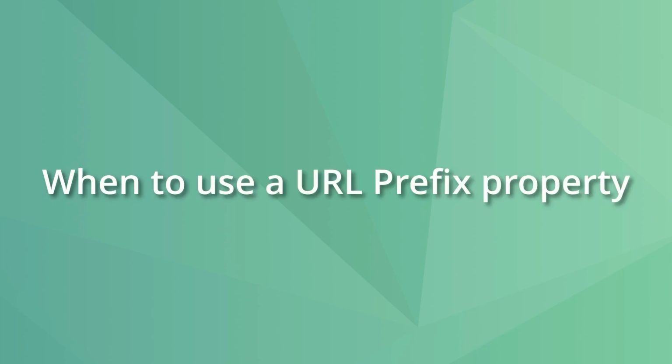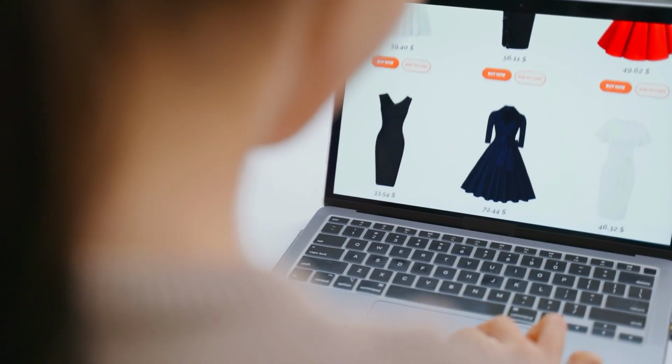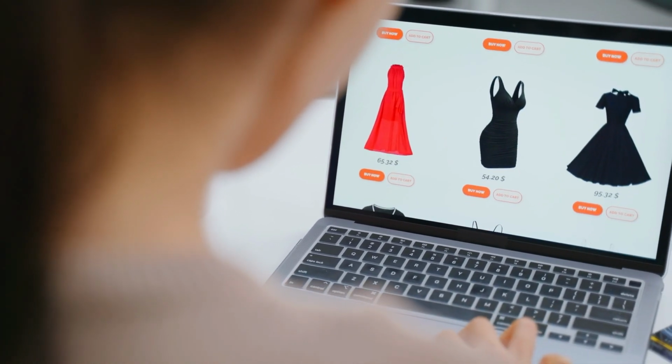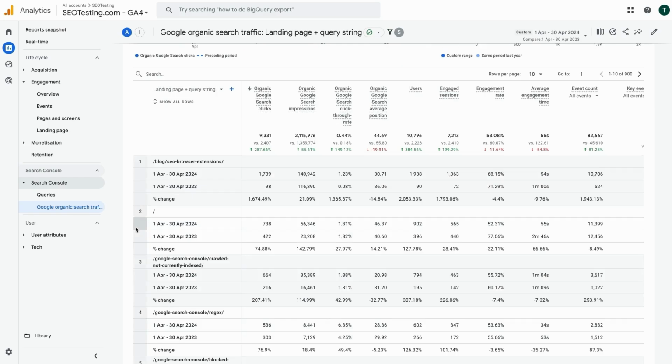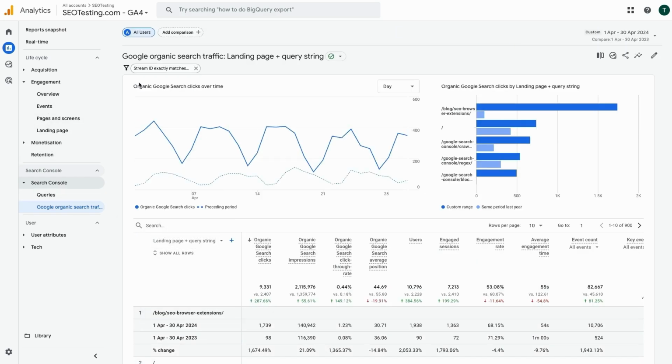entire domain activity. You should use a URL prefix property when managing distinct sections of your website independently, such as a separate blog or online store. This approach also integrates with Google Analytics, offering segmented performance data for traffic, behavior, and user interactions, particular to the chosen site areas. If you need to monitor specific domains or sections of your website, a URL prefix property in Google Search Console can be set up to assist with that level of tracking.